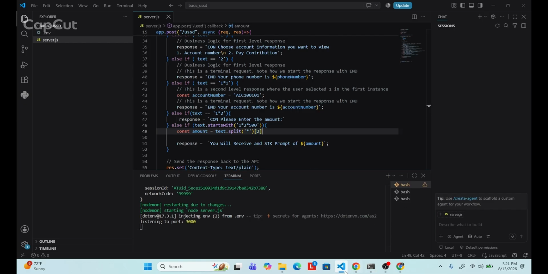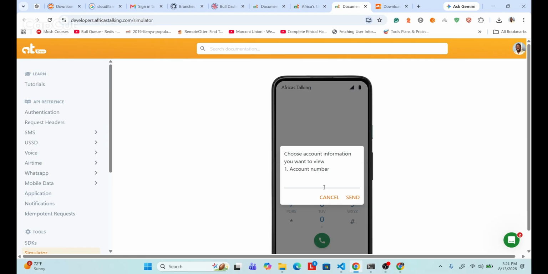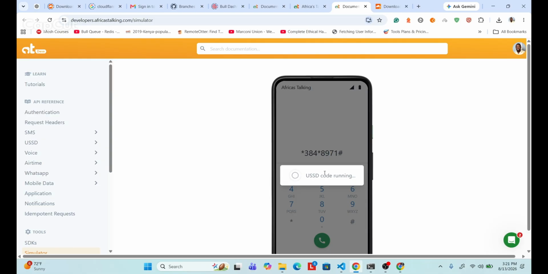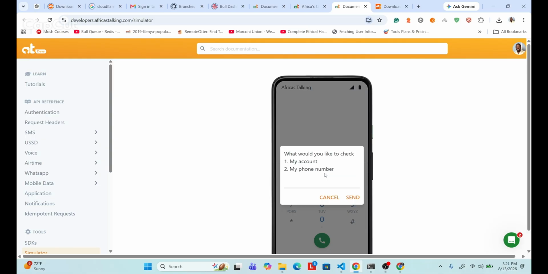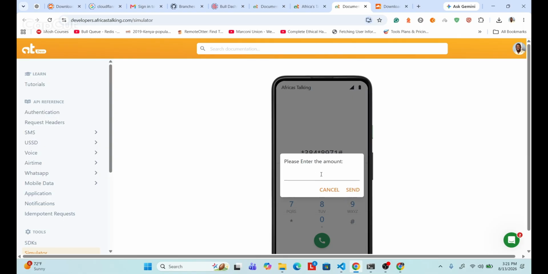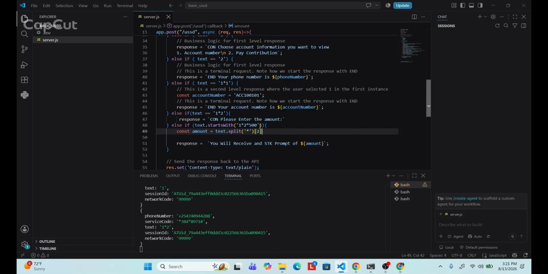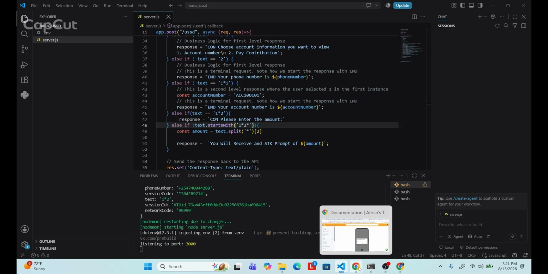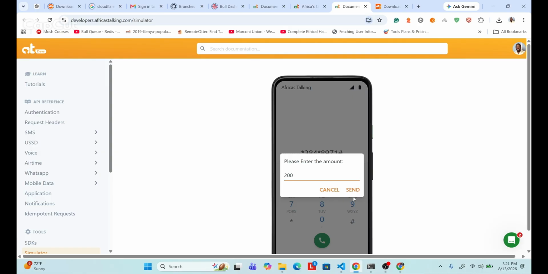And then we can come back to our simulator. Let's cancel it and then start a new session. So you're going to go to my account, pay contribution, and then you're going to enter 200. Have I forgotten something? Yeah, I've forgotten 500 here. It's not supposed to be there. So you enter 200 and then send.